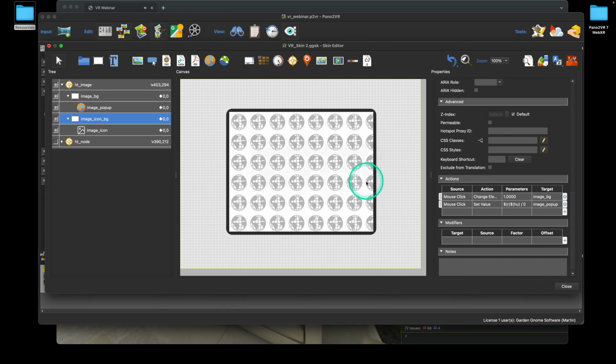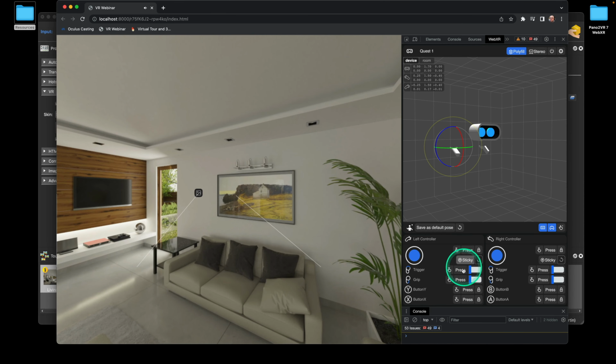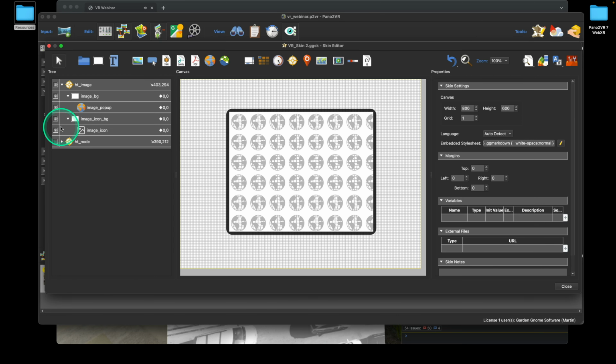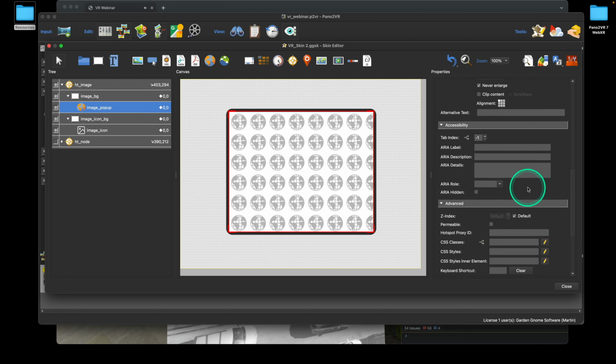So let's just have a look at that. Here's the output. Have a look at that and click. There's the image, but the image is fully blown out. Why is it blown out? Well, because with the image loader, you've got a couple of settings here.